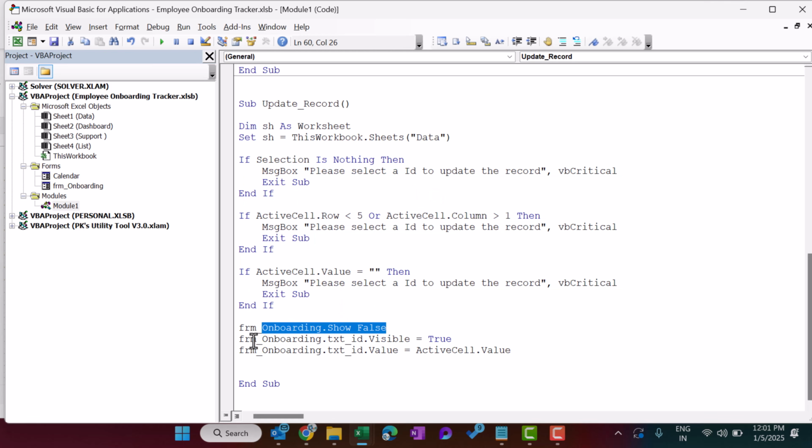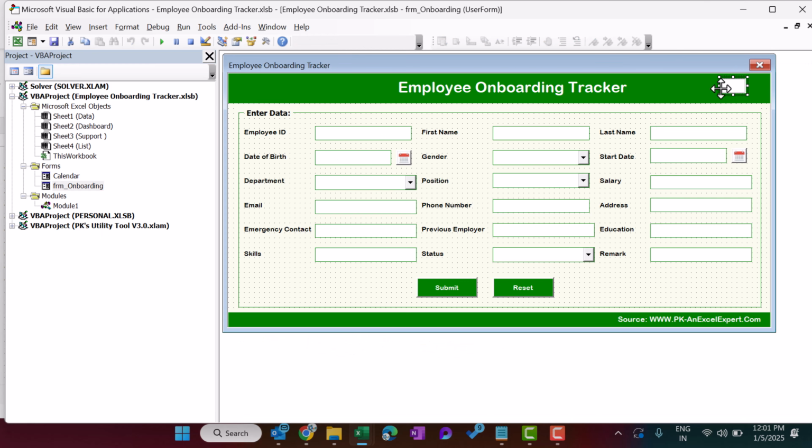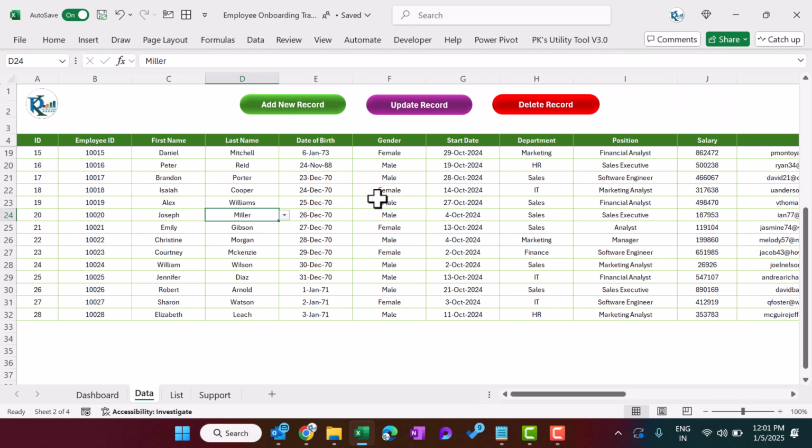Now we will just show this form and we will show the txt id, and we will fill the active cell value in the txt id, which is the id. So here we will fill that id. Alright, this is what we are doing inside the macro.